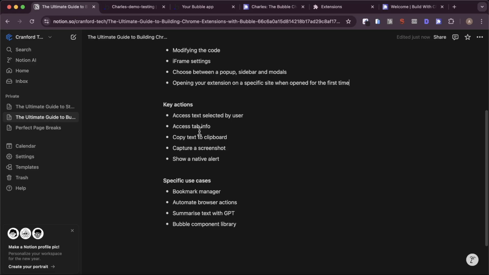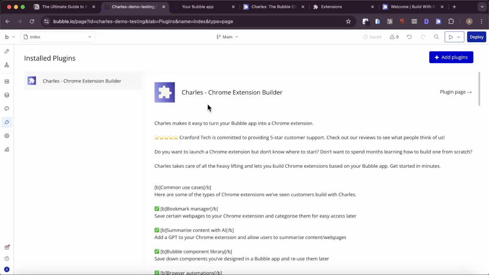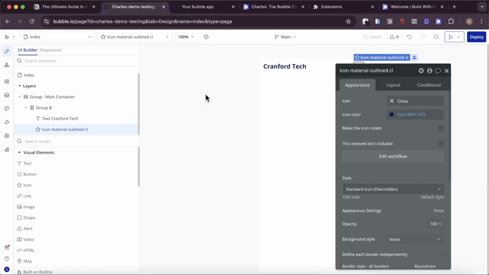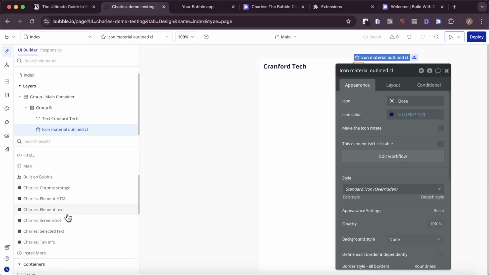And now, in order to use a lot of these actions, we're going to need to install the Charles plugin. So this is a plugin that's kind of a companion to the free source code, and you can get it by going to the plugins tab of your Bubble editor, searching for plugins and just searching for Charles. And once you have installed it, you're going to notice under your elements here that you have a bunch of different elements you can add to your page.